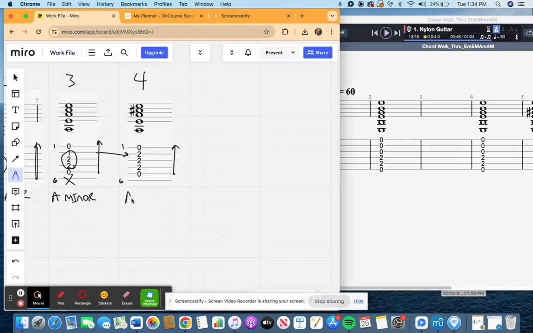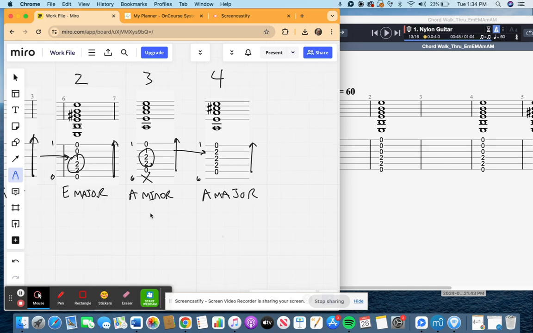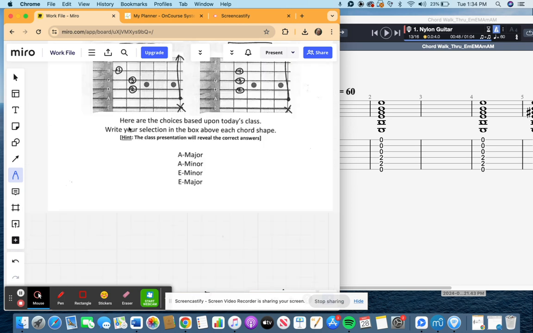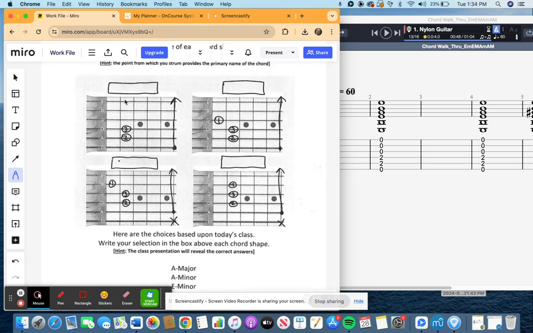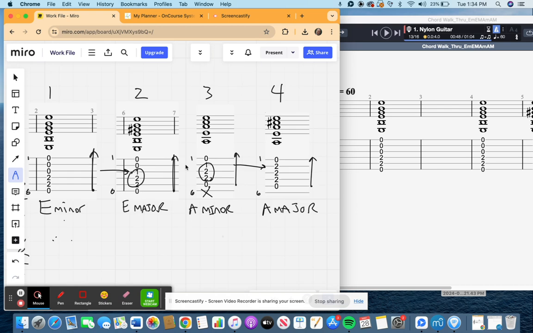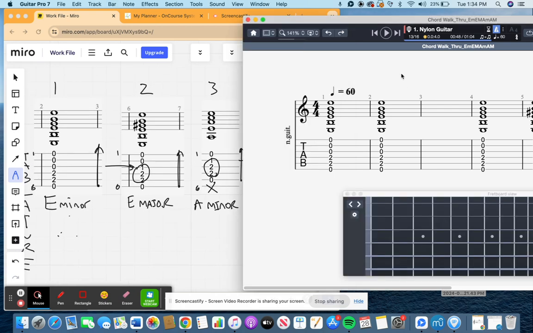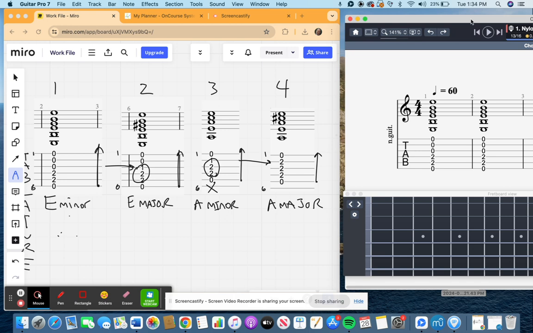So now listen to the whole example. Now you take this information we have right here and plug in the information up here. Look at the shape. You see what's going on here? Find the shape and put the name of the chord in the box. So look at that again. And while we're doing that, let's listen to the whole example.